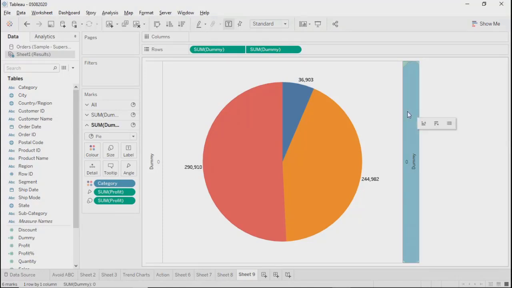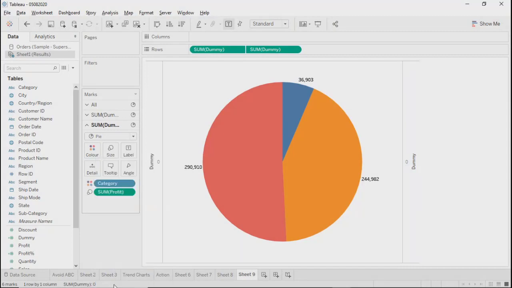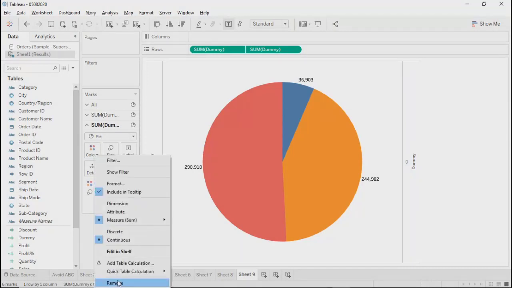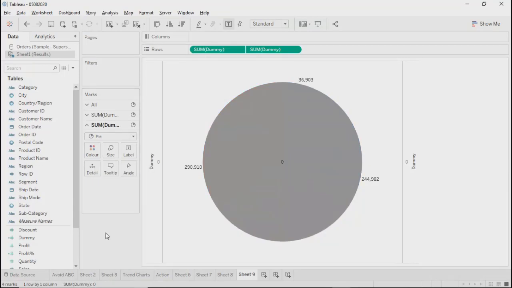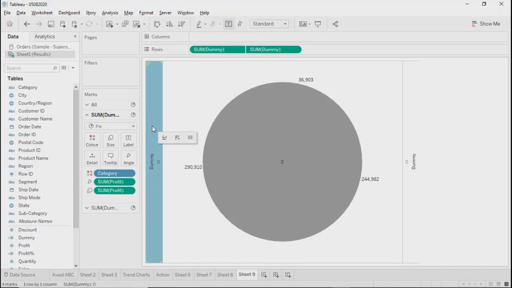So I'll select this one and come here and we'll start removing my profit. We'll start removing this as well as the categories. If you go to this particular axis, you will still have those values over here, right? Because it is overlapping right now, you can't see that, but those things are still there on that axis.